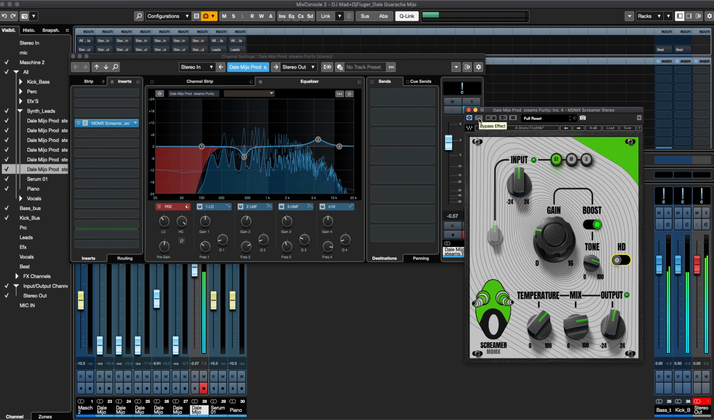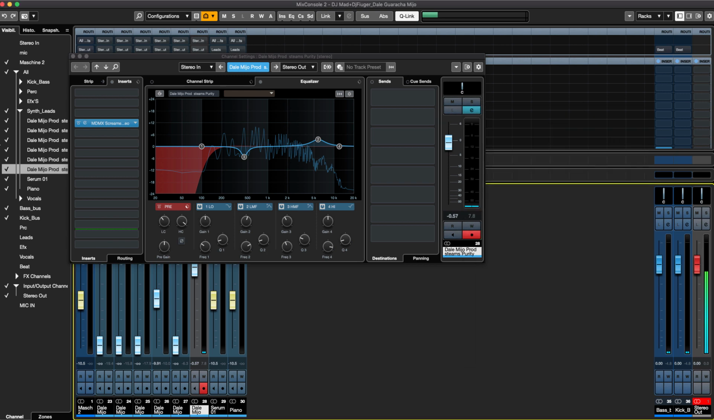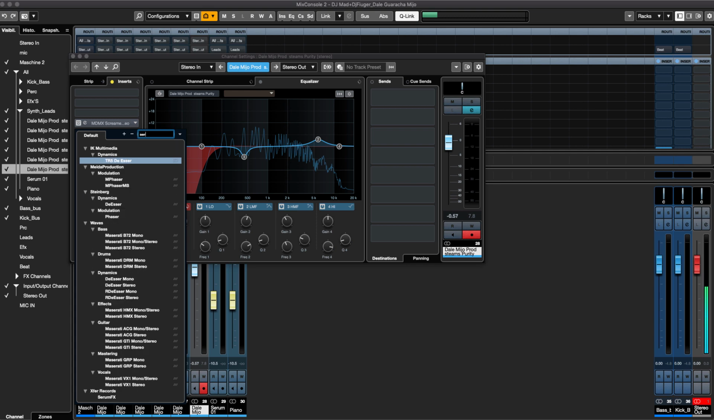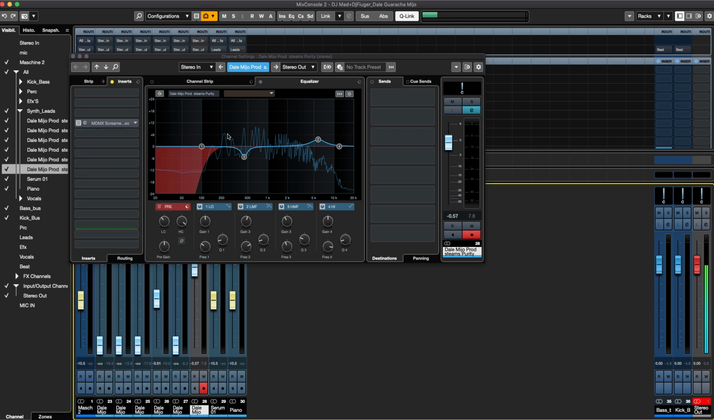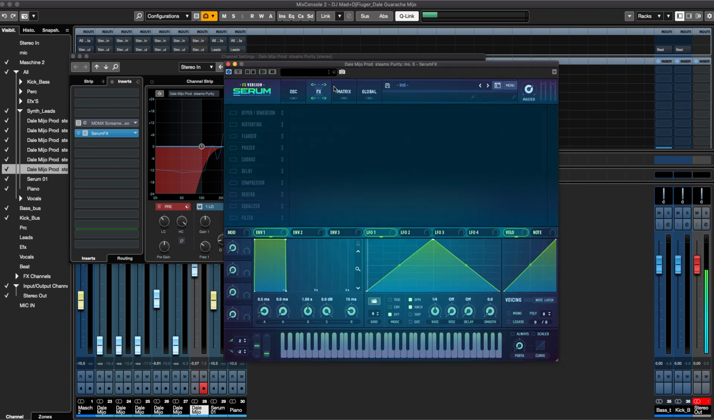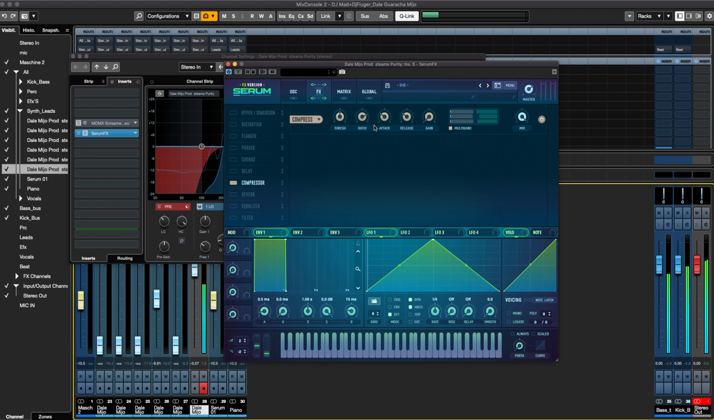Let's wait. Without. Okay. I'm gonna bypass this real quick because I like the way that sounds. I'm gonna bypass that, and I'm gonna add Serum to add some OTT compression. See how that plays. So compression, OTT, without. Okay.